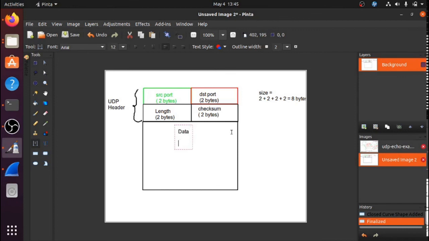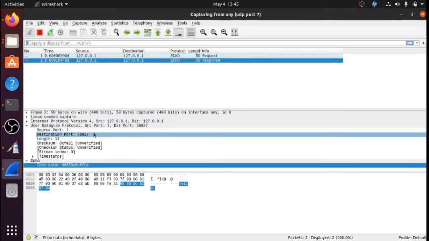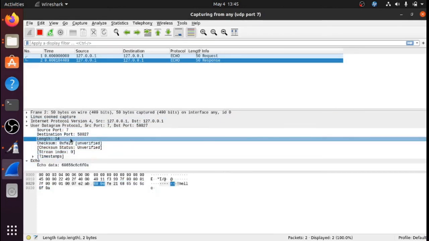In our example, it was HELLO followed by a new line here. So how many characters were there? This was 6 characters, meaning 6 bytes, since each character, you know, is a byte. So what is the total size? Total size of the UDP packet equals header, which is 8 bytes, plus the data, which is 6 bytes. So what will be the total? The total, of course, is equal to 14 bytes, which is precisely what we see here, the length.